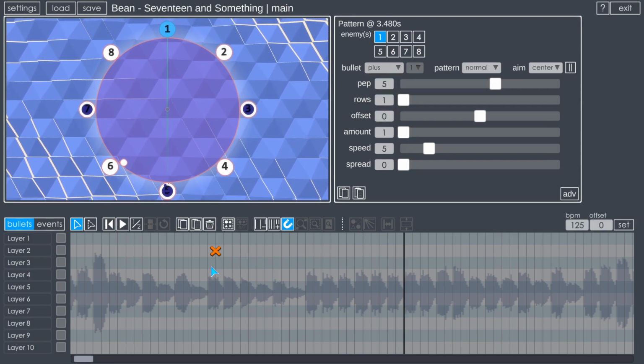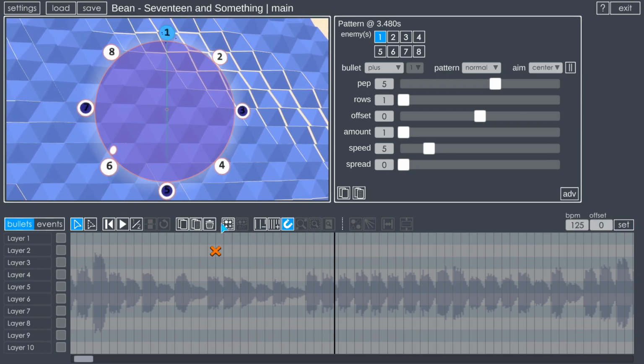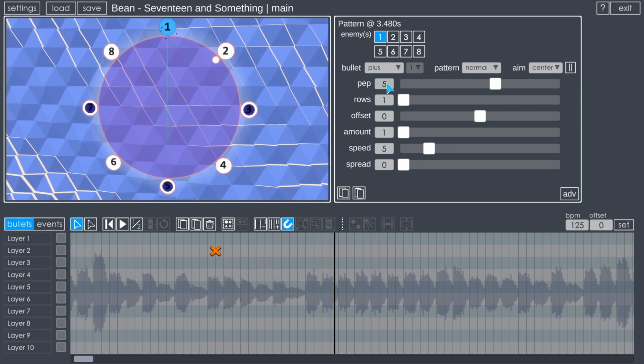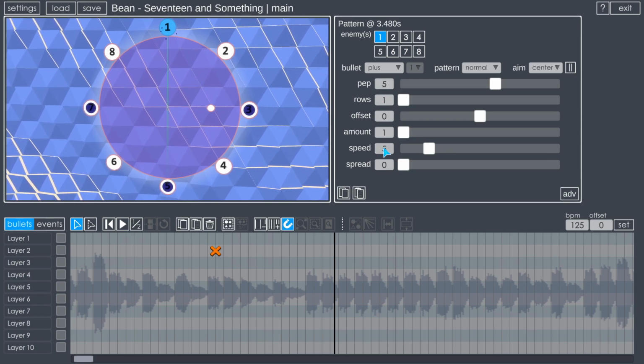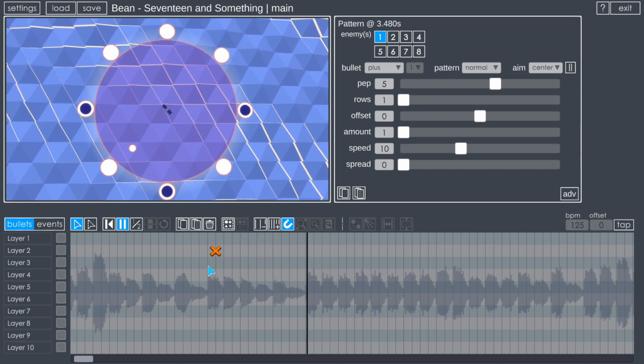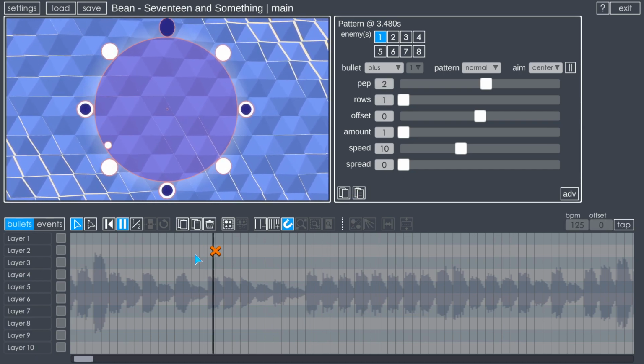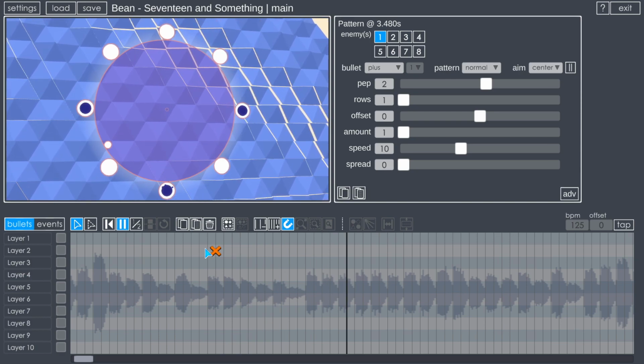The plus is kind of like a boomerang. It's actually the plus from the original game. You can see this one has its own property called pep, which is how much pull it has, pulling it back. So if the speed is 10, you'll see that it shoots this far out to the center and comes back. But if I make the pep really low, like 2, it's actually going to shoot really far out and take its time getting back.